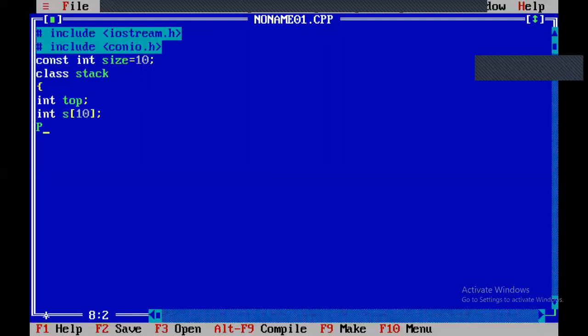We have the public section, Stack(), with top = -1. So we are initializing top to -1. -1 indicates no elements in the stack. The initialization is written in the constructor because constructors are invoked automatically whenever the object is created.